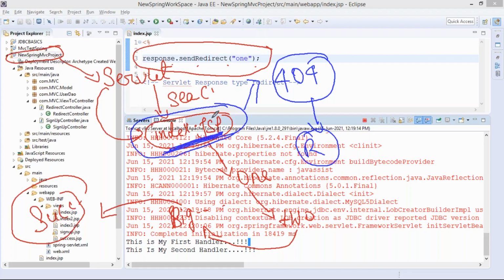But here what we did, guys, we are redirecting this index.jsp to one controller. So now the servlet container will get to know the complete story, and indirectly, instead of index.jsp, one controller will open. Now indirectly this one controller is going to call two, and this two controller will return your signup.jsp page, and once you fill the data you will get the success page.